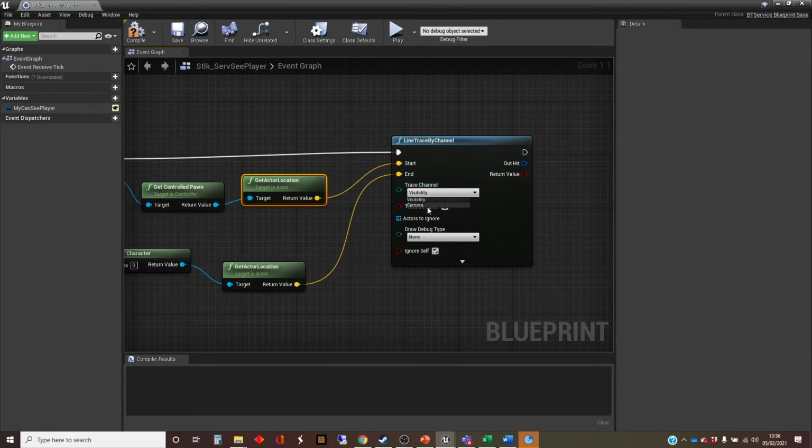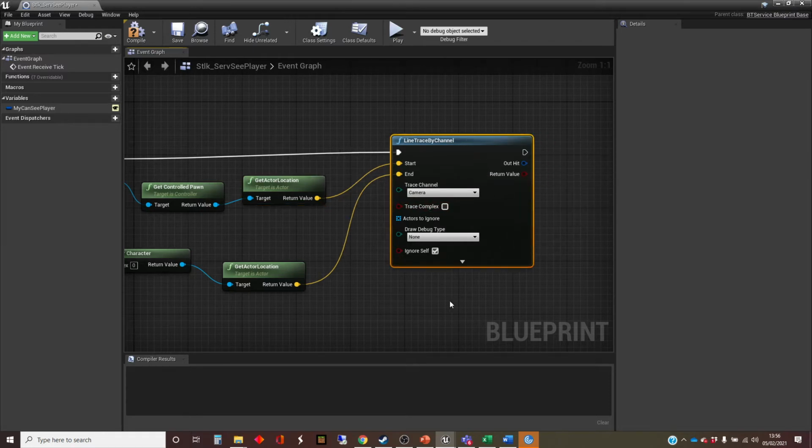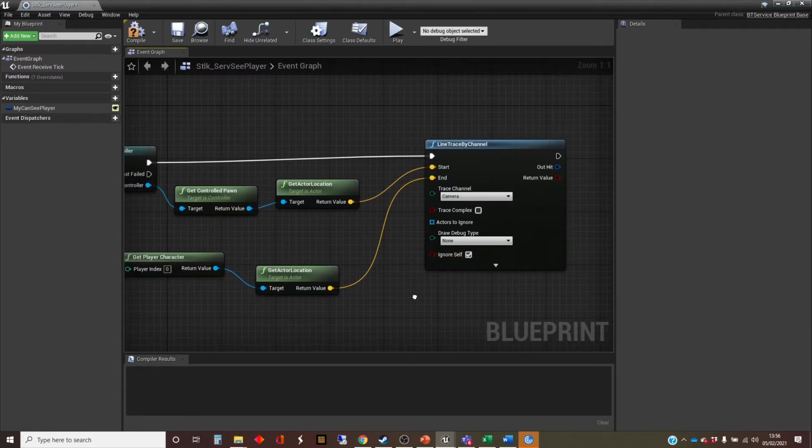Okay, so we need to use what's called the camera trace channel. I'm not quite sure why, I confess. Now, there's a thing down here which is ignore self, which is useful because you're starting this line from inside the AI character. So the first thing it meets is in fact the AI character.